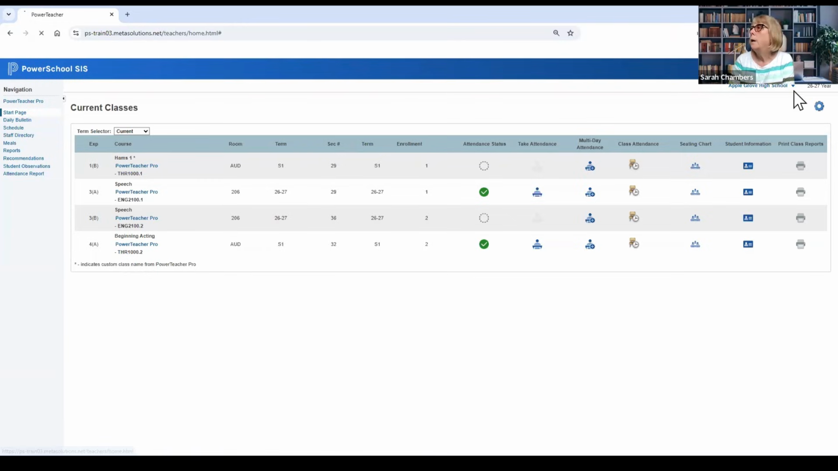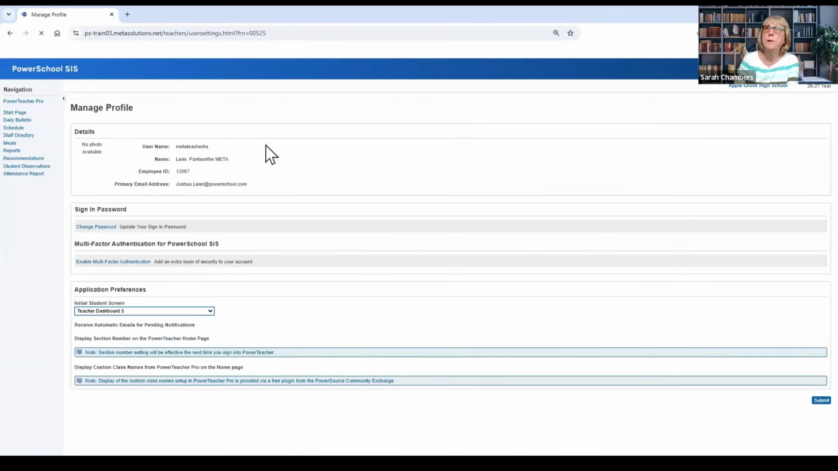And on manage profile, the important things to see here, you see your username, your employee ID, the email address that your school is using for you. You'll see a link to change your password. I know for your district, the district that I'm working with right now and sending this video to, they do not want you to change your password. If you are single sign-on or OIDC, that means you're signing in through Google or Microsoft. Do not change your password here.